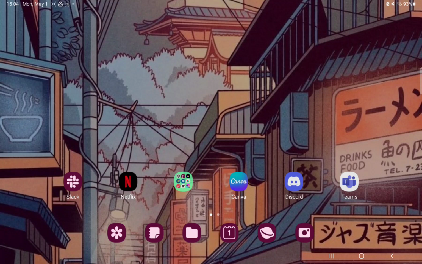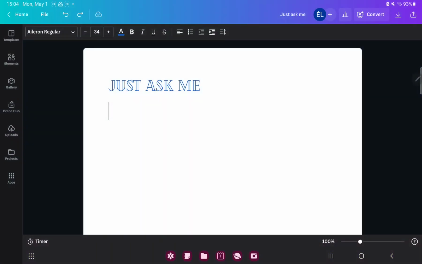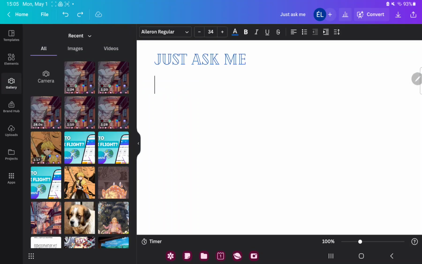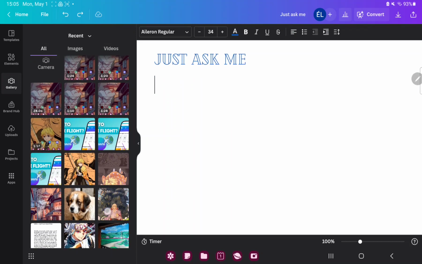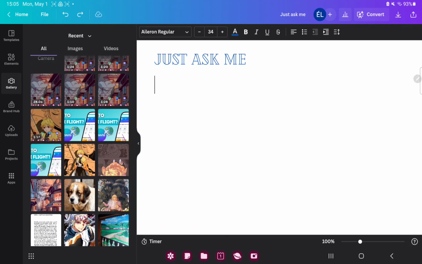So let's jump into it. First of all, open the application on your device. Open a document and go to the gallery section under the elements button at the left side of the screen. And in the gallery section you can find pictures from your device, and just select one and click the add to page button.